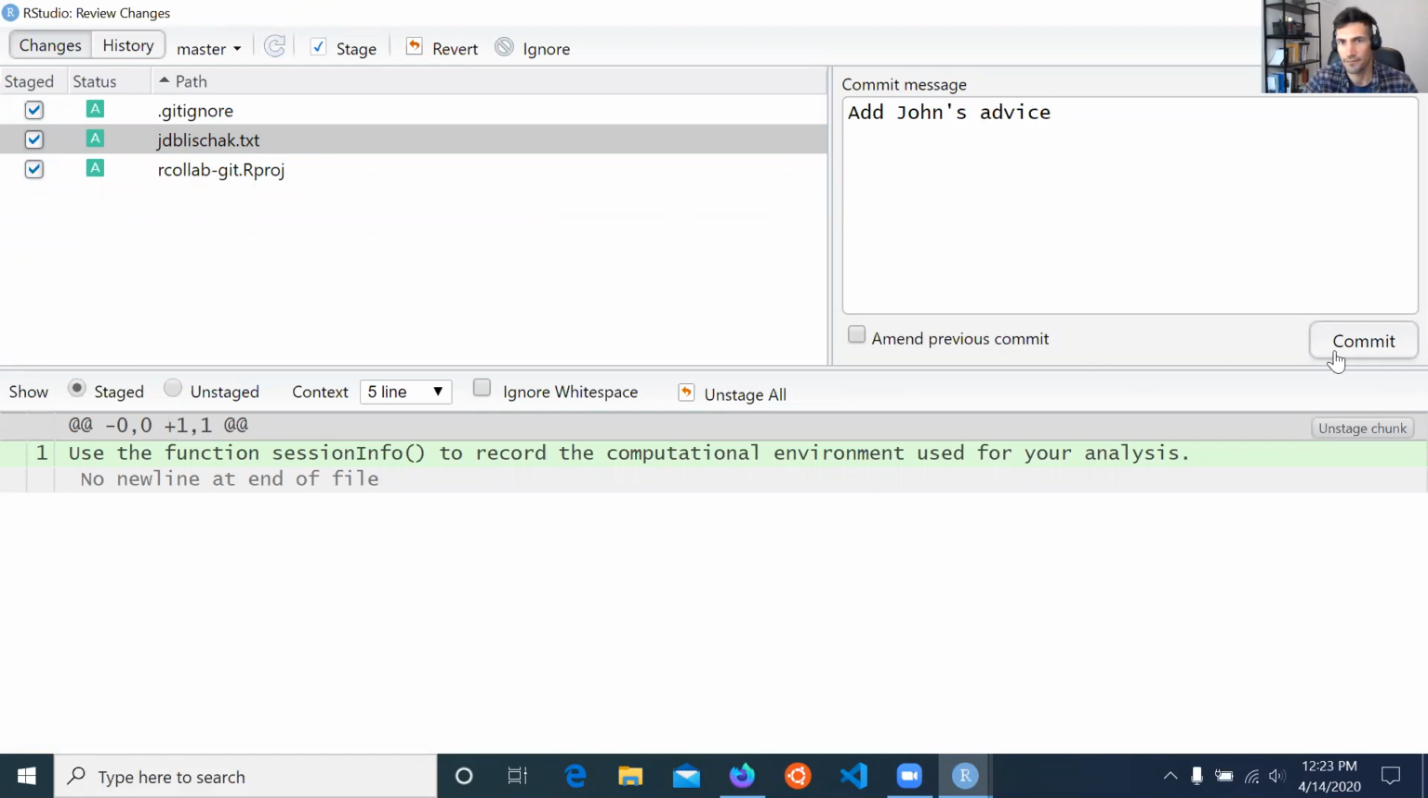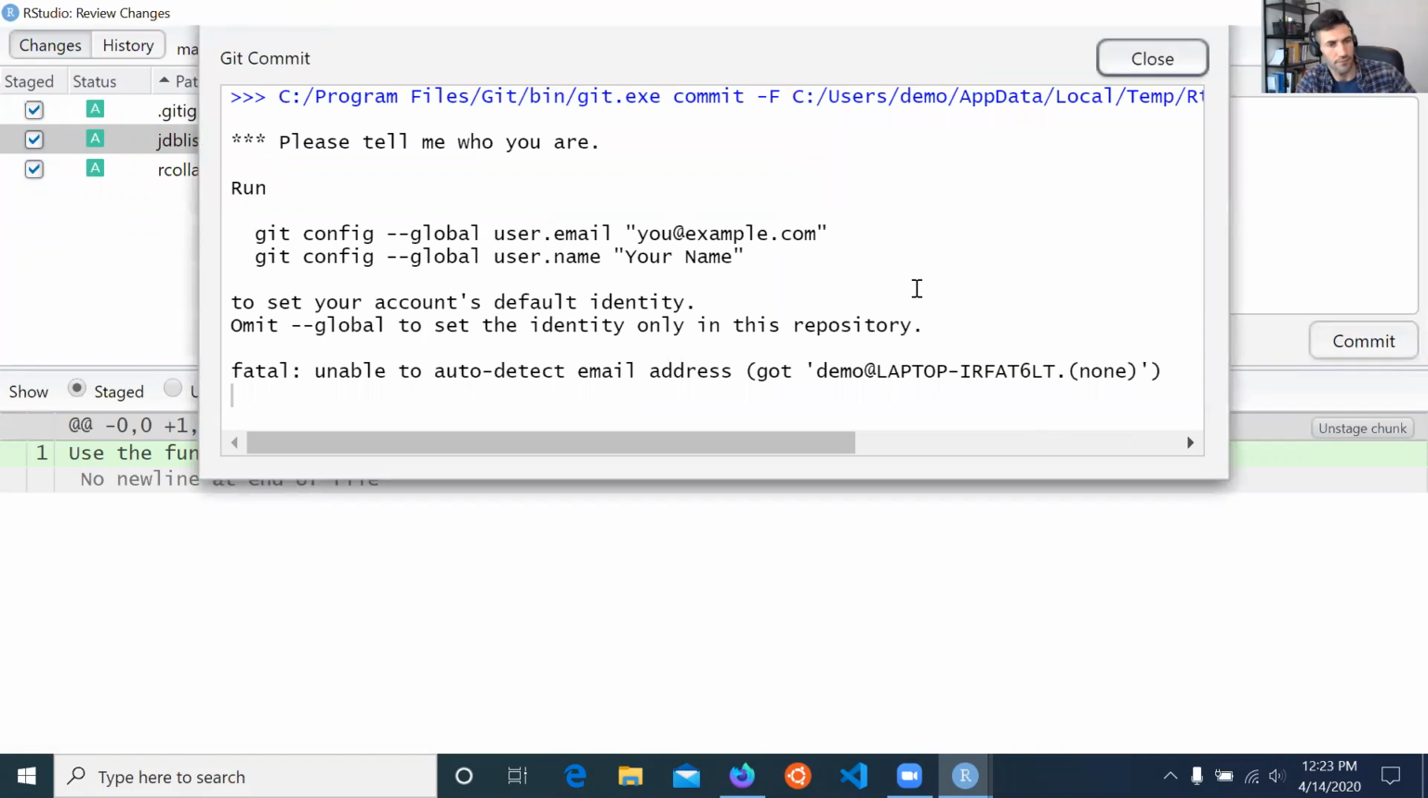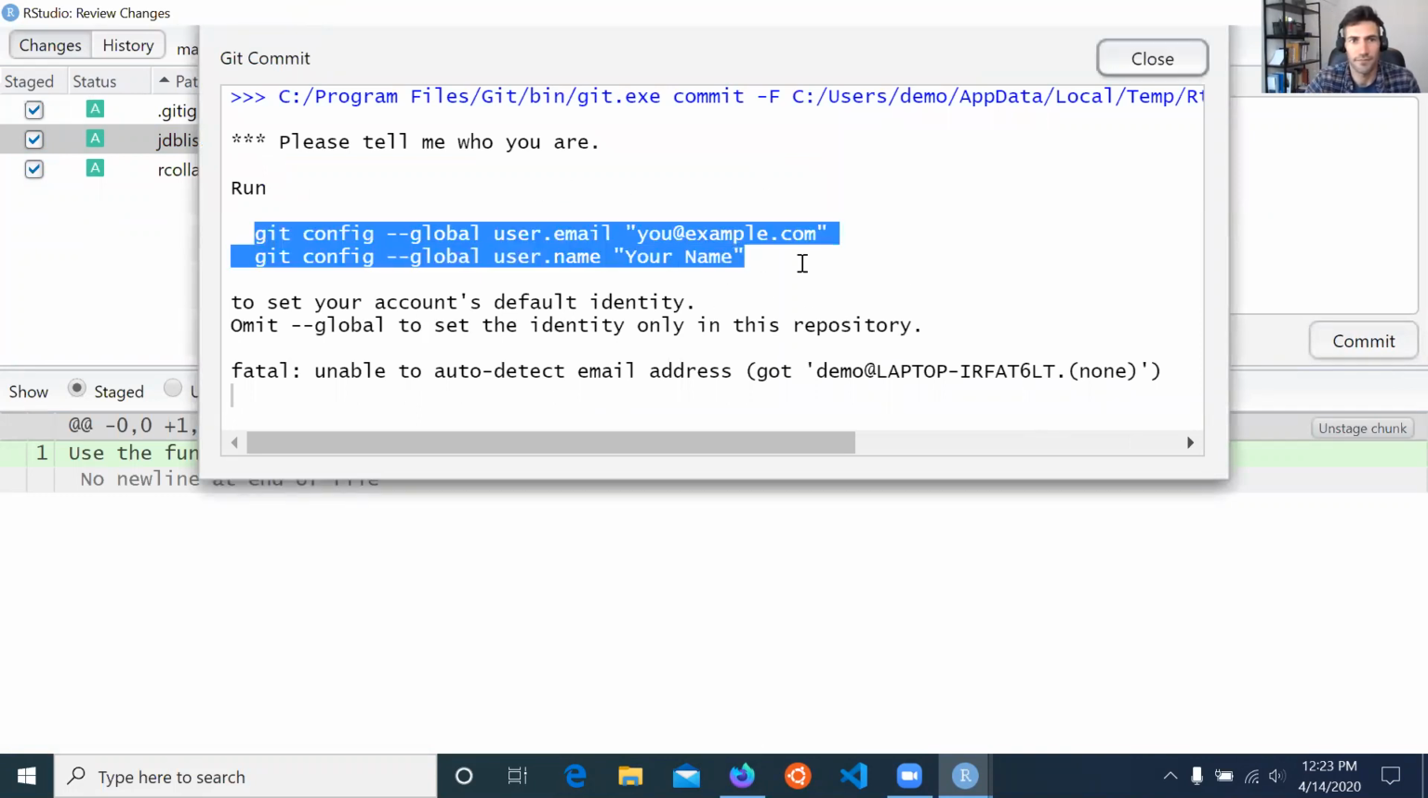OK. And so what I'm going to do here is press commit. And that's the same as doing git commit. OK, this is important. That's what I'm doing, a demo account. So Git doesn't know who I am. So it wants me to run this in the terminal.